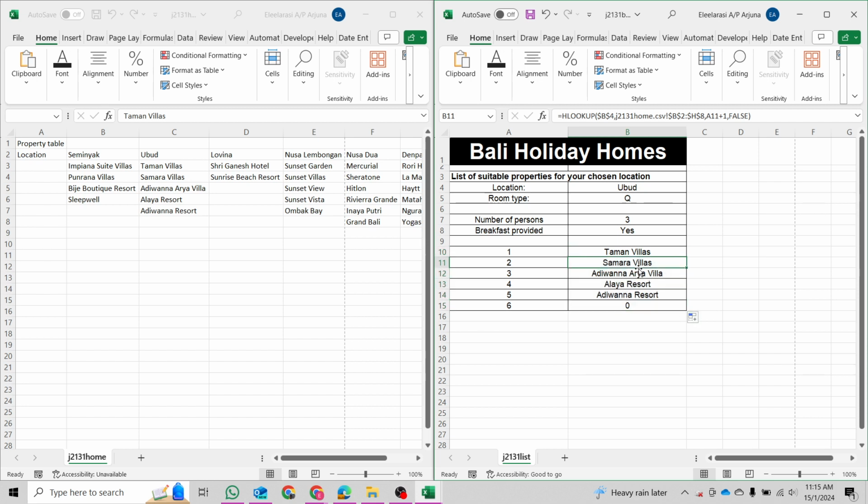Can you see? Automatically it's Samara Vilas, and then Adivana, and then Alaya, and then Adivana again. But this one is 0. We don't want 0 because it has nothing there, because it's empty. So the question says that if you don't have property, you leave it blank, correct? So this is where we're going to put a formula, right? And we're going to test. We're going to put an IF function. If the return of this is equal to 0, then we want to leave it blank. If not, then we want this to return.